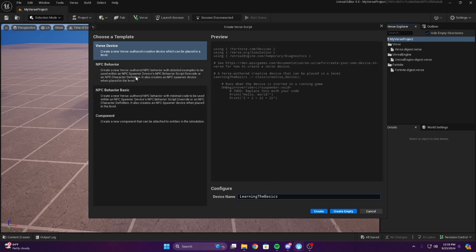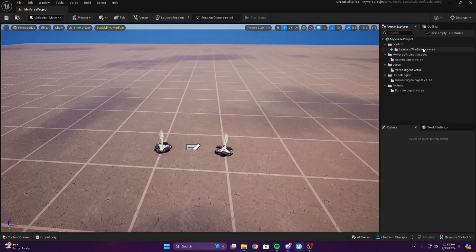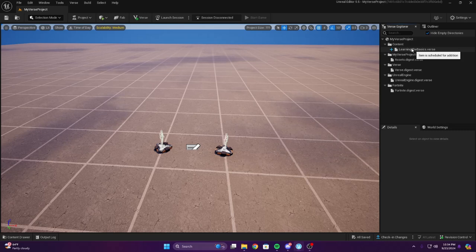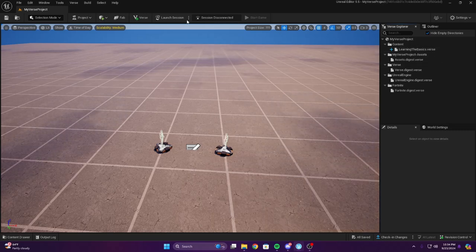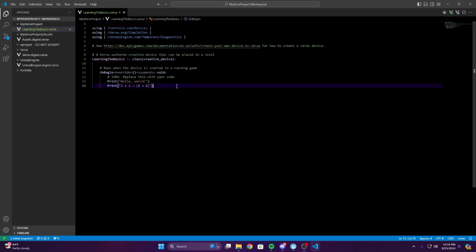Sweet. So we're not going to touch on these three for now. The only one we're really going to touch on in the series is the Verse device. So after you name it, just press create, and then you'll see it created. Once that pops up, all you have to do is either double click that, or click the Verse icon. I'll just say double click this for the fastest. Now, if you don't have Visual Studio downloaded, it's going to ask you to download it. So download that real fast. And with that being said, we are now inside Verse.